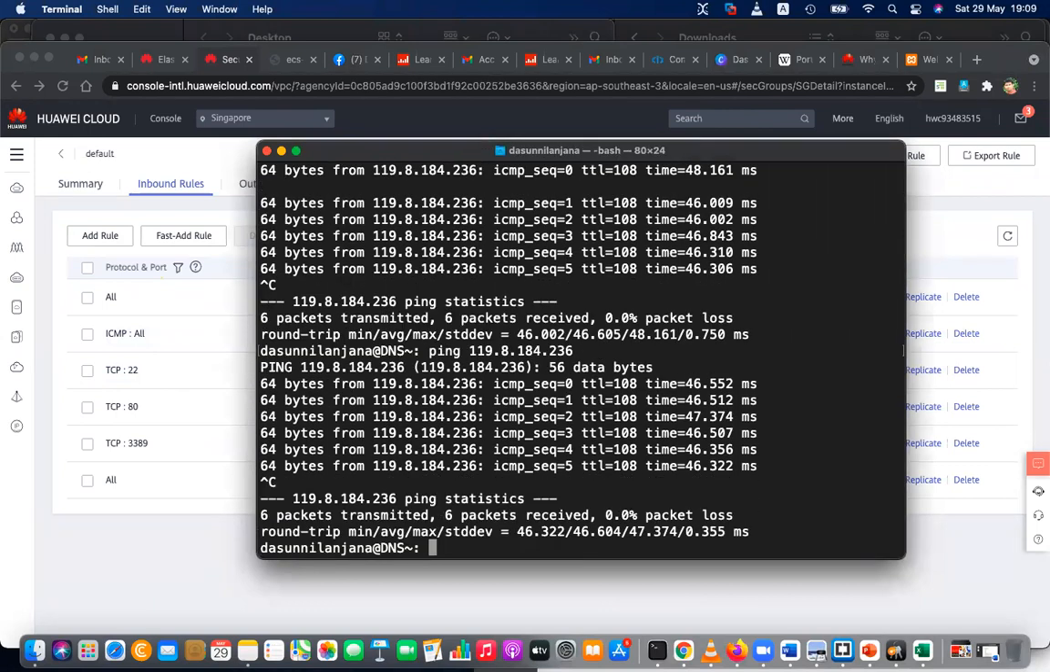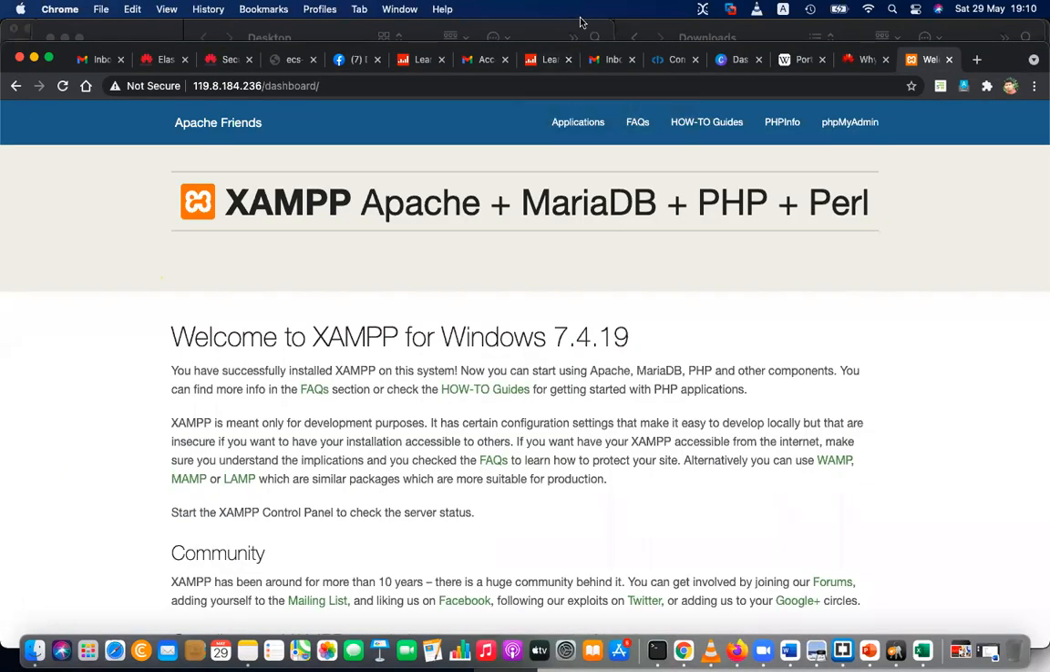So then practically you can see how these rules are applied. Now you can ping that IP address, it's getting the response. Next we try to access HTTP and it was denied.